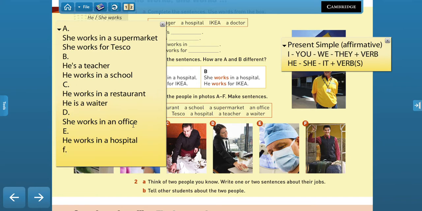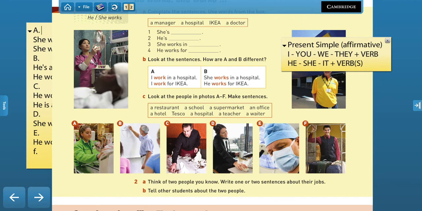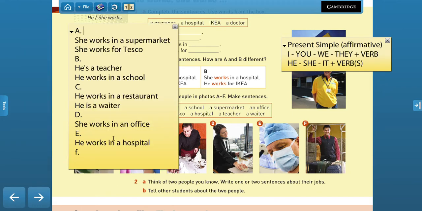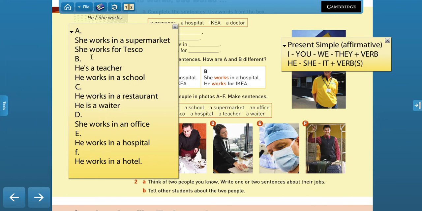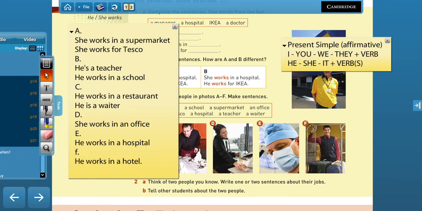And the last one, F, using the vocabulary. Can you see over there? We have the last word. He works in a hotel, right? Those are the sentences that you can create using the vocabulary. He is a teacher. He works in a school, using the S at the end of the verb. Okay? Let's continue to the following page.